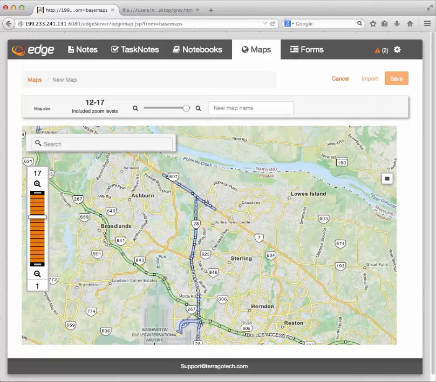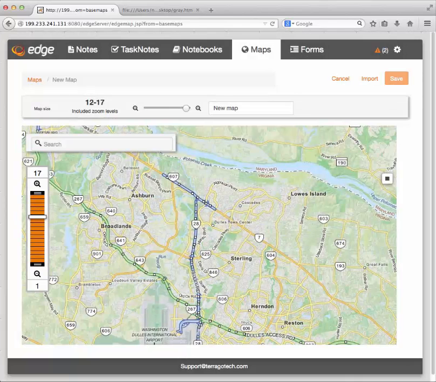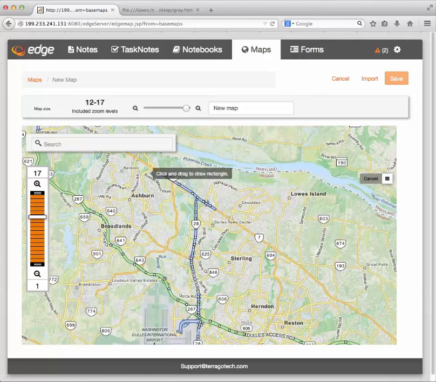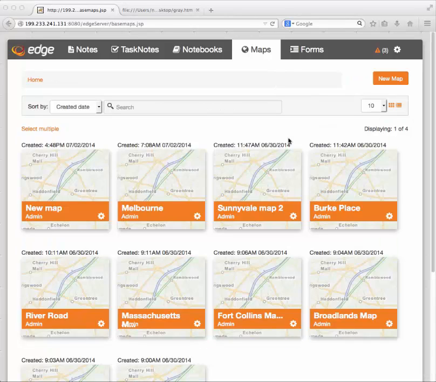From here, you can name your map, and then either import an existing GeoPDF or GeoTIFF, or create a new map from scratch. Here, using OpenStreetMaps, you can crop the area that you'd like to select, set the zoom levels, and then save the map. This map can now be attached to a notebook for offline use.